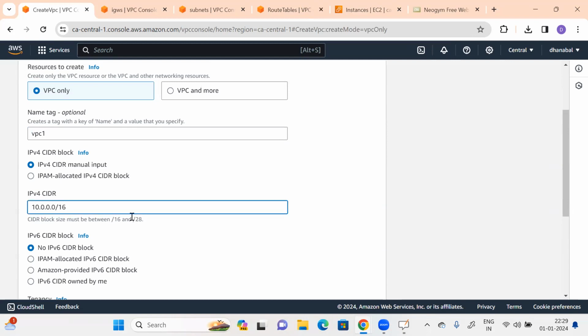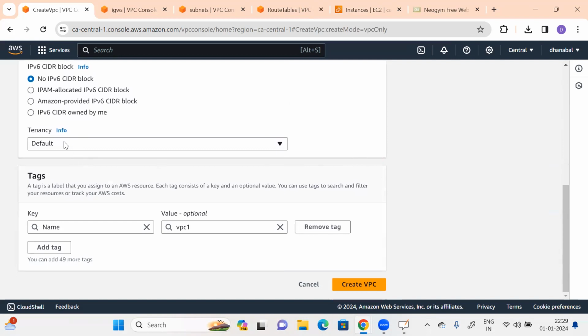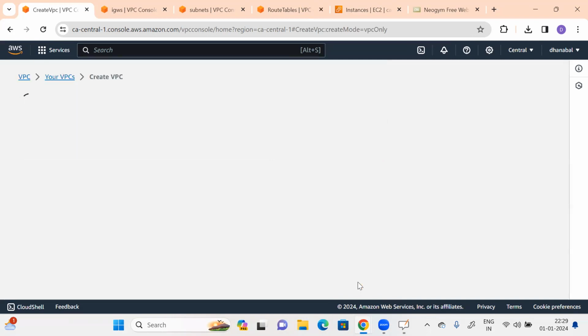In case you require fewer host IPs, then you can go with a larger number, that is /24. It means the first 3 octets, 24 bits, will be reserved for the network, and only the last 8 bits will be reserved for the host IP. So in this case, we will get around 256 individual IPs. So let me go with 16. And then the tenancy is default. I don't want to change this. Let it be default tenancy and say create VPC.